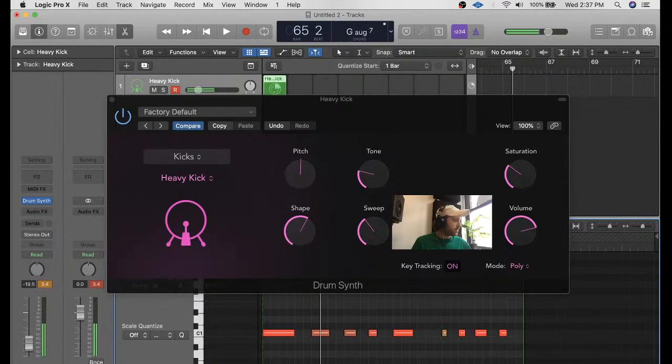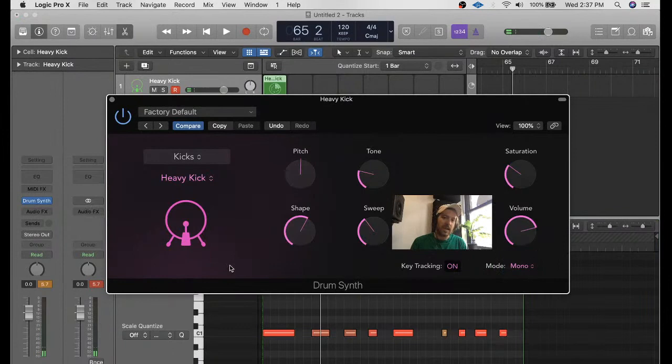Anyway, a fun Logic fact: if you hit option and click on a value, it goes back to its original value. All right, so let's go back down. I have it on poly mode, so they're going to overlap. The cool thing about mono, too, is that the way a monophonic synthesizer works is it immediately chokes the previous note.